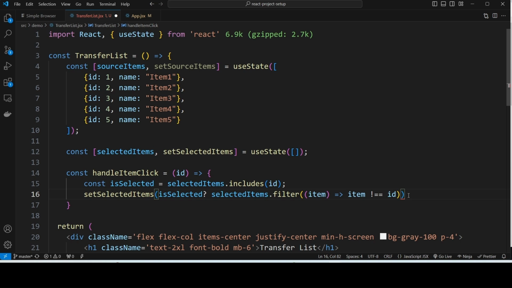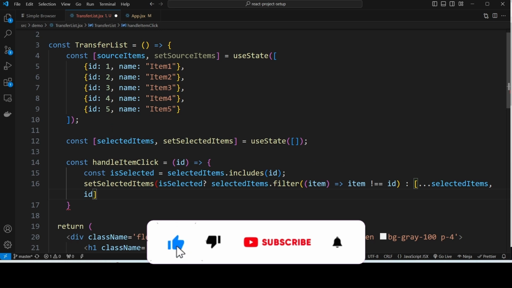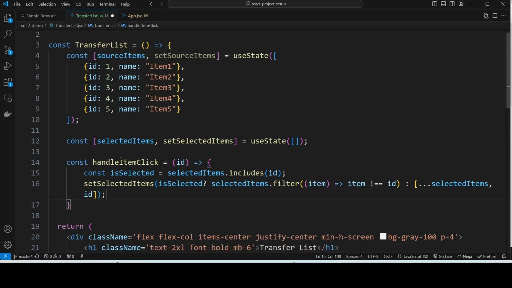The next thing is, if the condition is false, that means this ID is not part of this selected items, we should add. For that, what we want to do is simply update the selected items array by adding the id. With this we are now done with defining or adding implementation for handle item click.